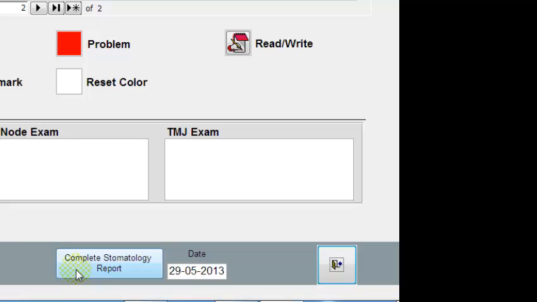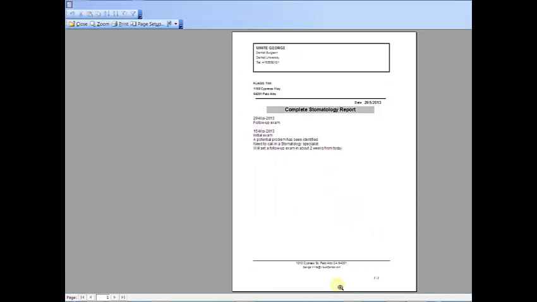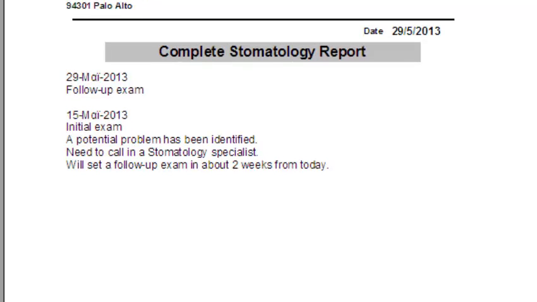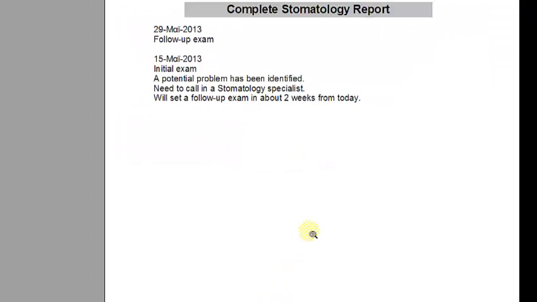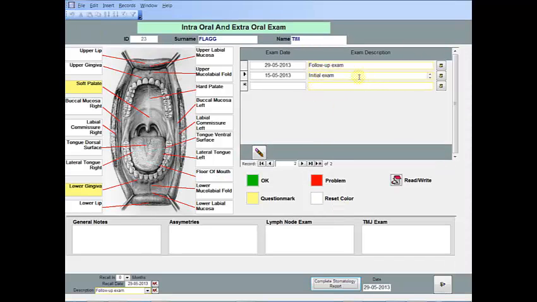If we now click on the Complete Stomatology Report button, we'll see the Complete Stomatology Report, which is in reverse chronological order. And we can add as much information as we want, and in this way we have a log of the stomatology procedure.